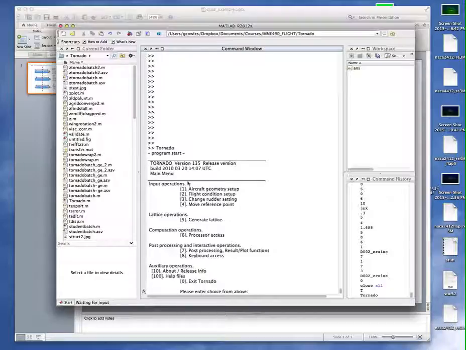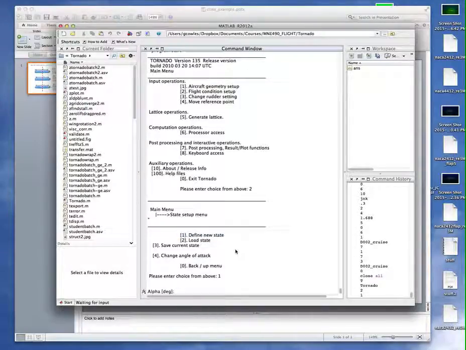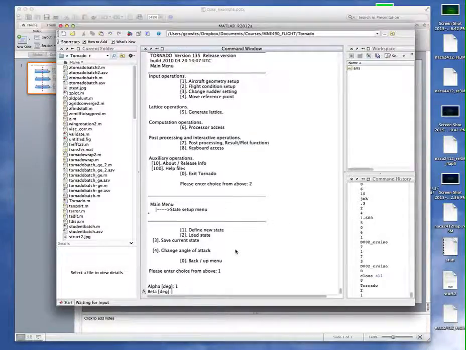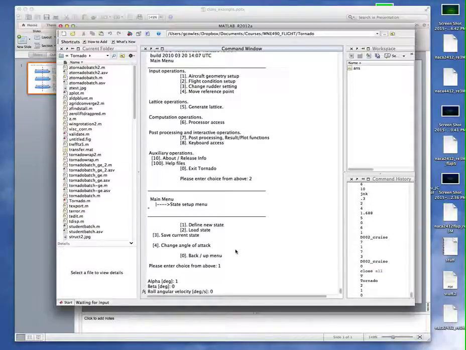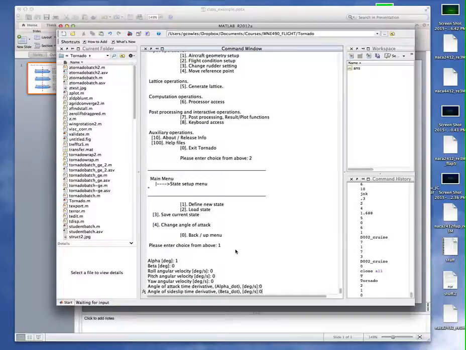So input operations. Number 2 is flight condition setup, so I'm going to say 2. Now I'm going to define a new state, number 1. For alpha, I'm just going to put 1 degree angle of attack. We're going to be changing this as we go along, so you could really put anything, but I'm going to put 1 because I know that's around where I need to be to get my general foils to the lift coefficient I need, so it doesn't have to be perfect. Beta is a yaw angle, which is 0, no roll, no pitch, no yaw rate, no angle of attack change rate, no side slip, etc.